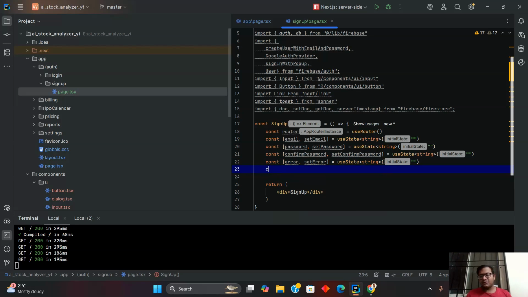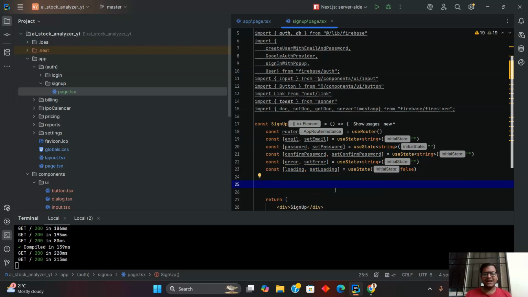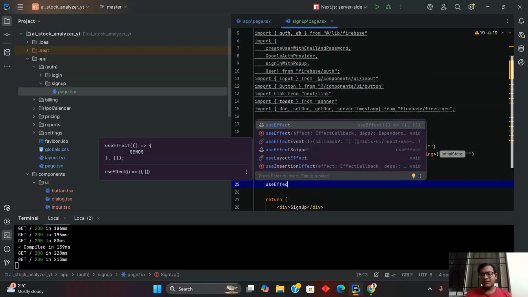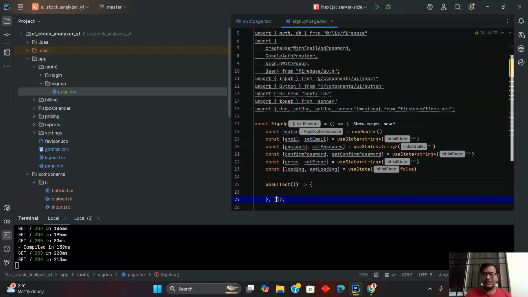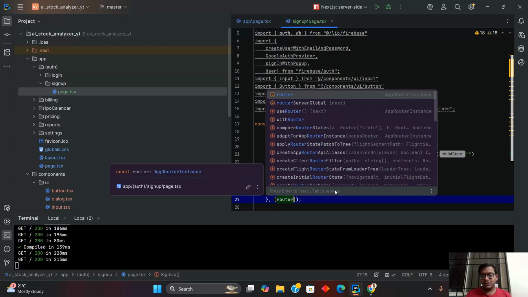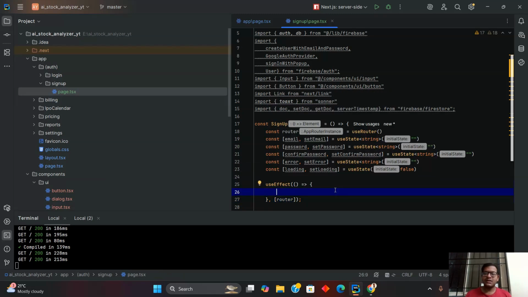Then we have to store the loading state. So loading and setLoading. For now, let's keep it false. After this, we will add the useEffect. This useEffect will set the user, and it will also help us check whether there is a user or not. So whenever a route changes, this function will run.